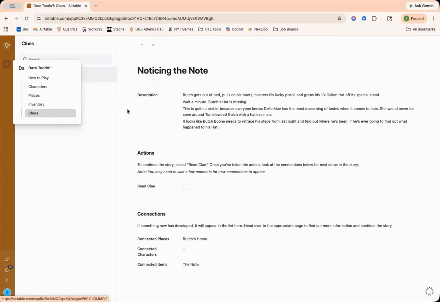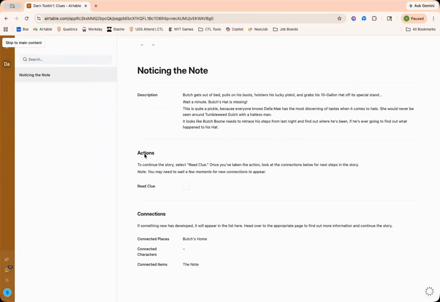From that point, we have a lot of story that's going to go on, and I'm not going to read through every single item for y'all because that might be a little long. But when we read this clue, what I'm going to point out is that it actually populates 3 different items down here in the connected items. We already had the note, and then we have cowboy boots, lucky pistol, and apple.